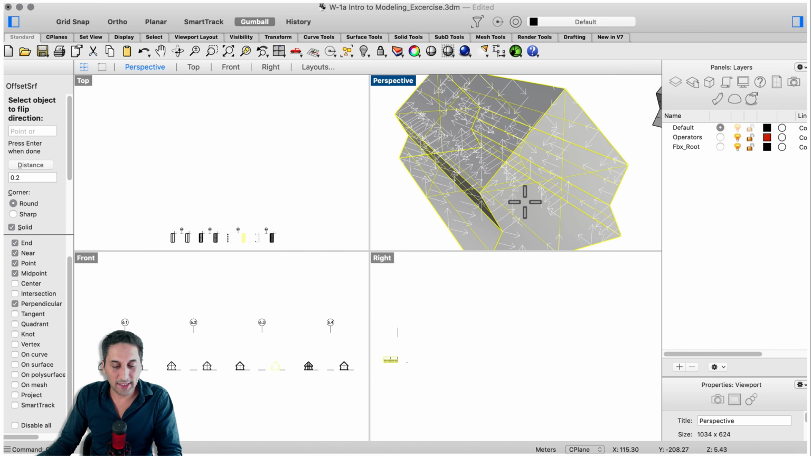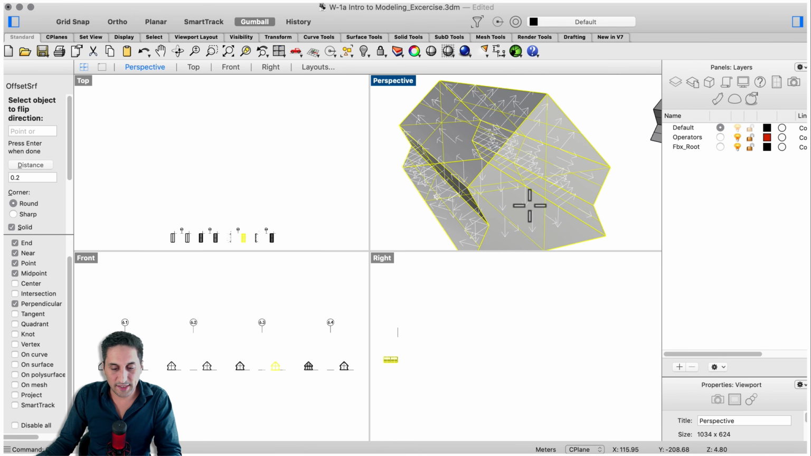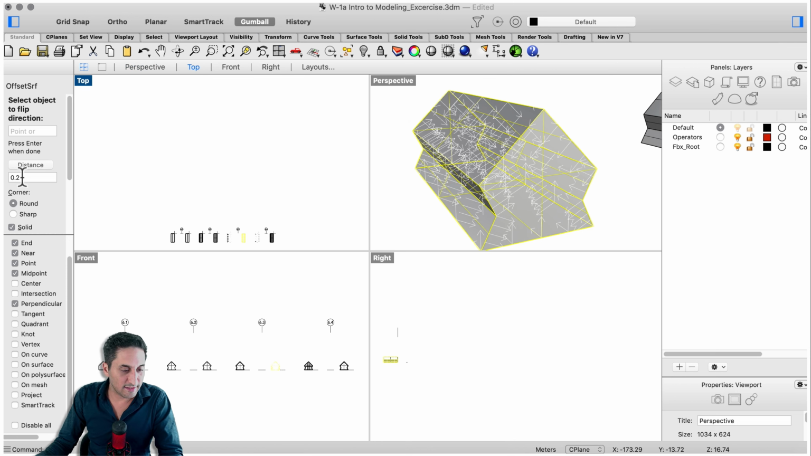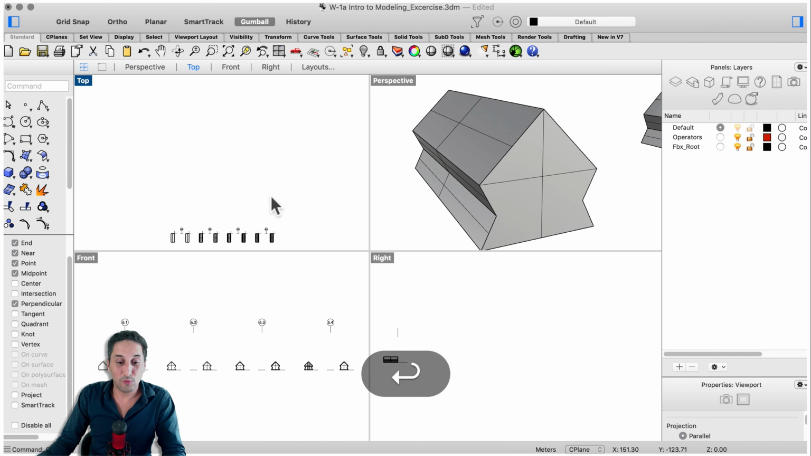Excellent. Let me click that again so that you can see the wrong way, this way. Notice how the lines are going outwards. And now if I click again, everything is going inwards. So now let's make sure that the distance is set to 0.2, that we want our corners sharp, and we definitely want a solid at the end of this whole thing. Enter to confirm, and we see nothing.